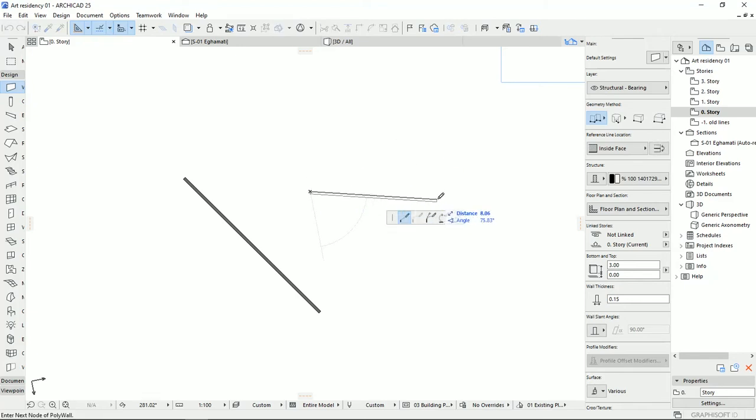The second thing is arc by 3 points. So this is the first one, this is the second one, and this is the third one. So as you can see, you can understand better the arc that you are drawing. So if I click here, then I can choose how much I want this arc to be.